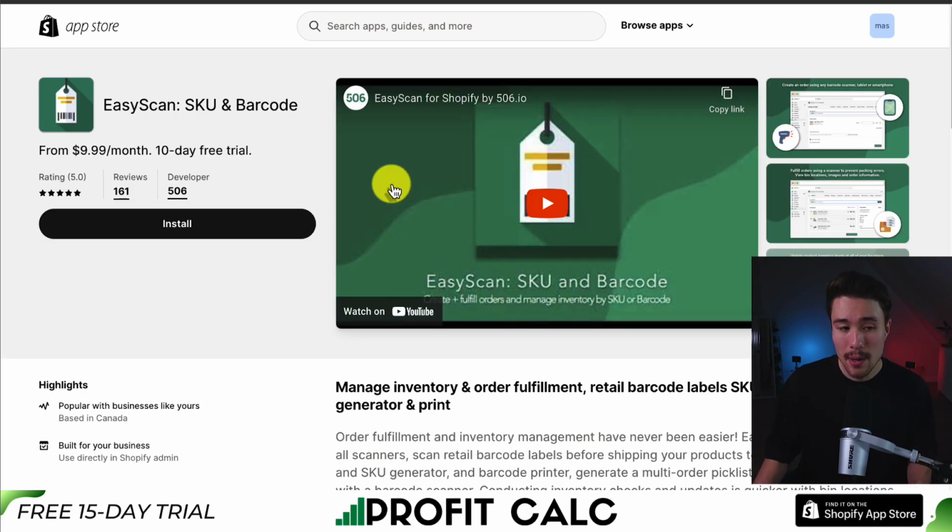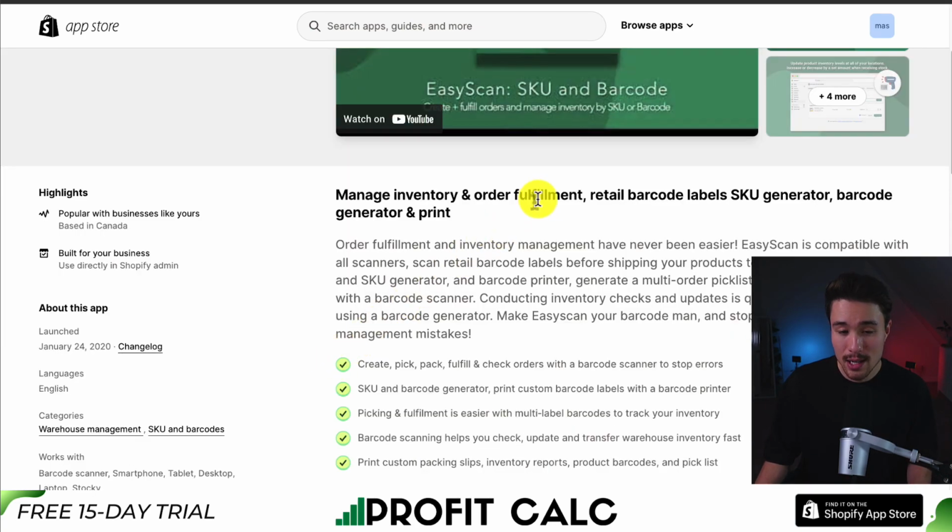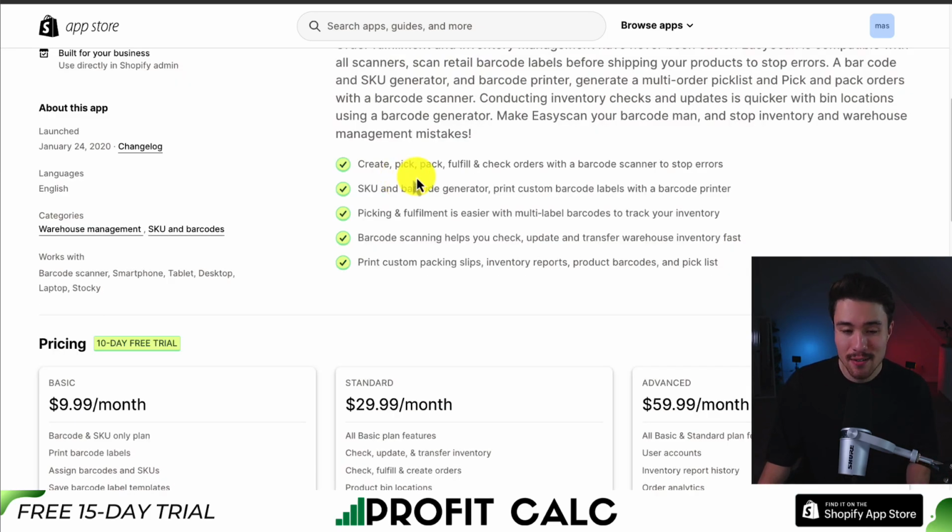For the third app here, this one's called Easy Scan. So you can manage inventory and order fulfillment, retail barcode label SKU generator, and there's a barcode generator and printer. So you can create, pick, pack, fulfill, and check orders with a barcode scanner to stop errors. You can have the SKU and barcode generator, as well as print custom barcode labels, and it's going to make picking and fulfillment easier.